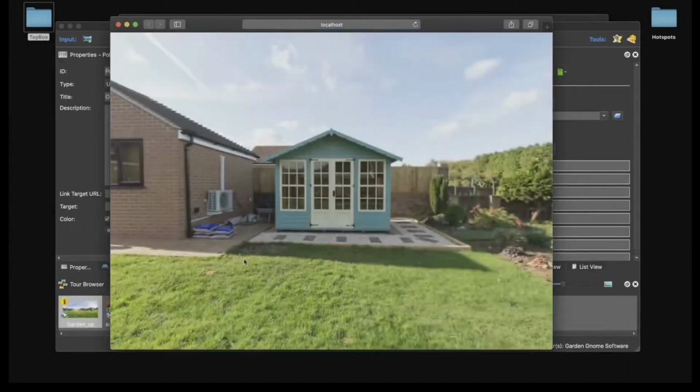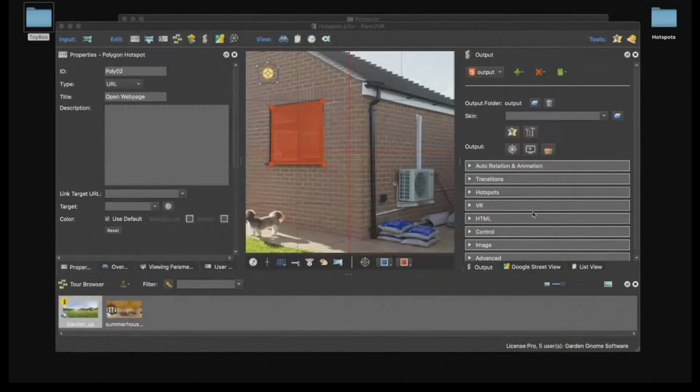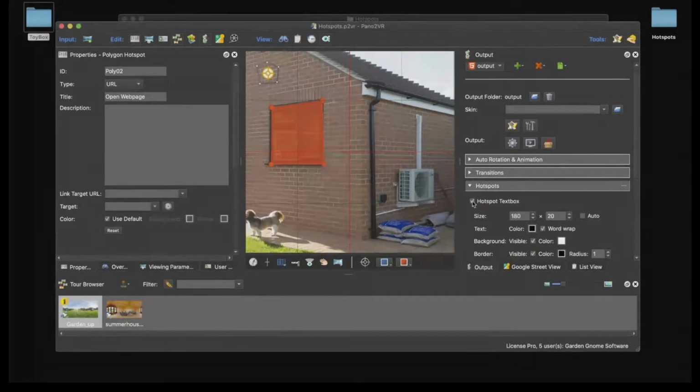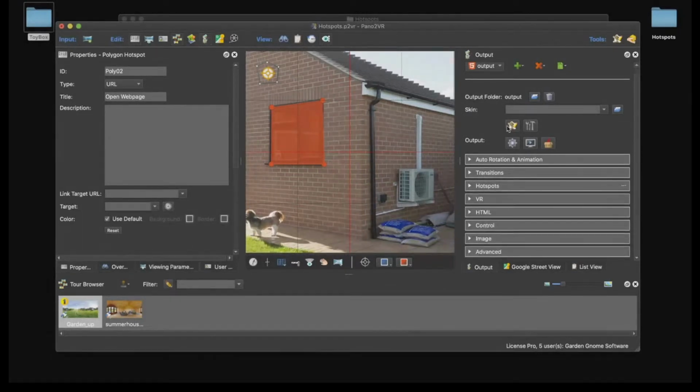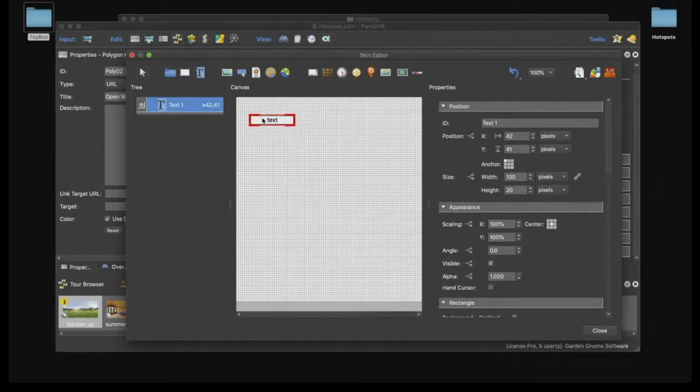Okay, done. Now the thing is, on Polygon straight away, you actually get the default tooltip. So what I need to do is go under the HTML5 output, go to the Hotspots tab, and deselect tooltips. Then I'm going to open up a skin, and I'm going to add a text box, which is going to be our floating one.